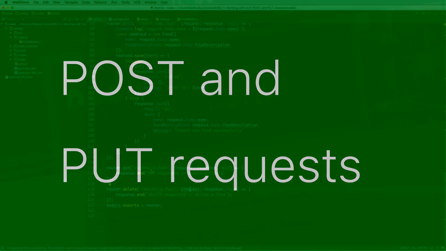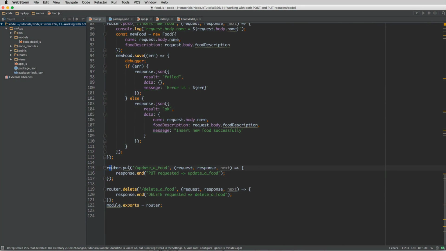Hi everybody. In this lesson I continue with post and put requests, and I use them together. We start with updating a food, and I want to update a food using this put API and a put request. When a client sends a put request, it is processed and then updates an existing food.